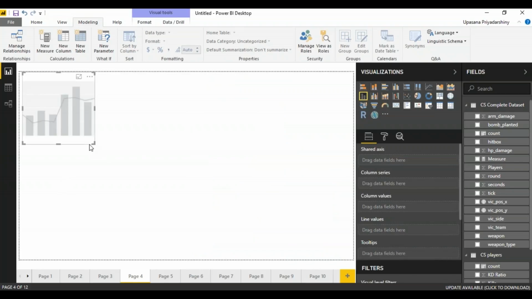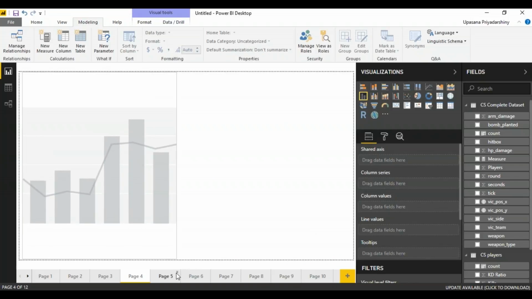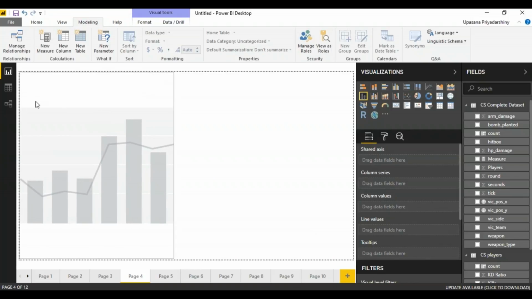So here I'll be using a combination chart. As the name suggests, it's a combination between the bar chart and the line chart. And you can use it the same way as we did the previous charts.